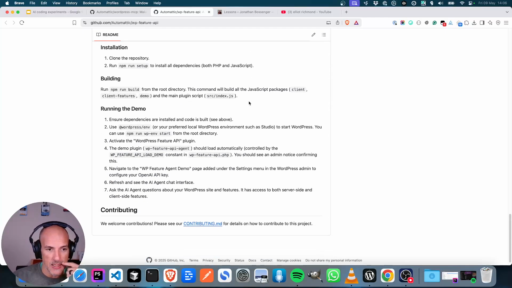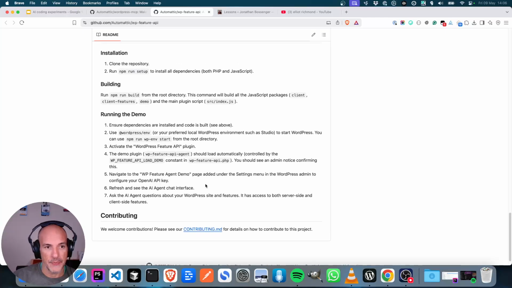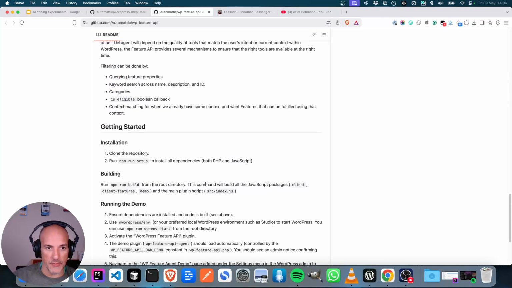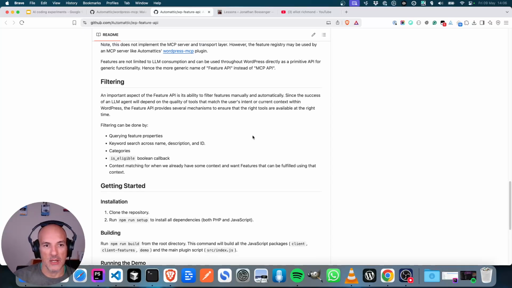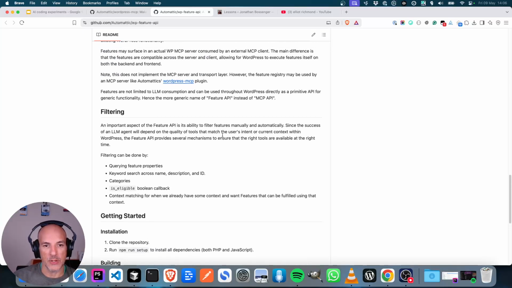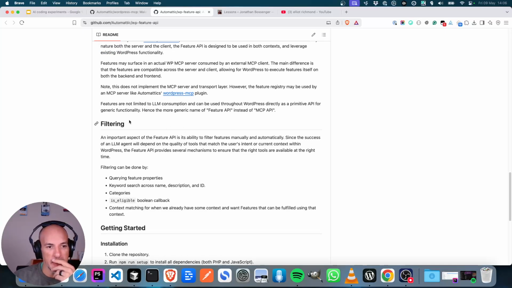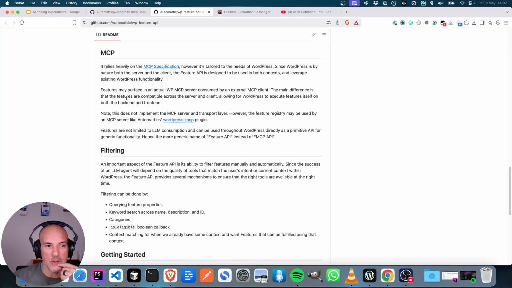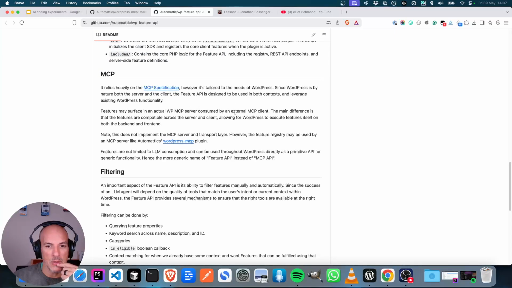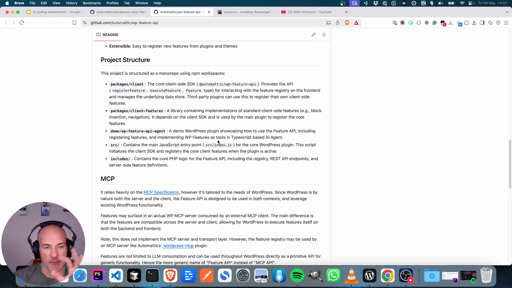That's the idea. So the idea being that this plugin will allow you to expose core features, and then however you implement those features will determine what you do with them. So the README does say features are not limited to LLM consumption and can be used throughout WordPress directly as a primitive API for generic functionality. So I'm still not 100% fully understanding how all this fits together, but I'm hoping I'll get there eventually.